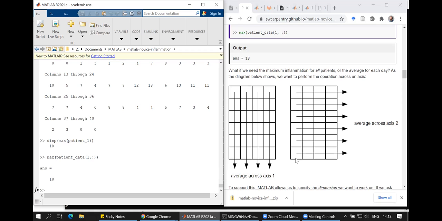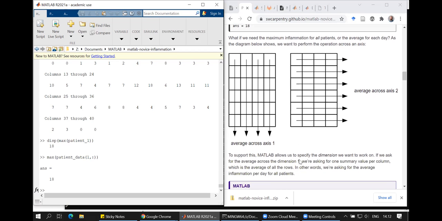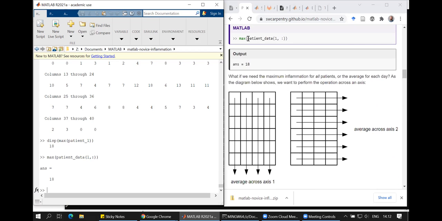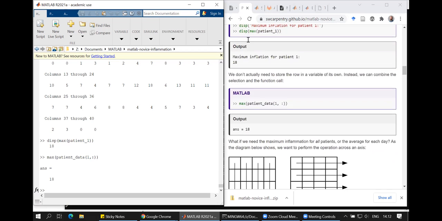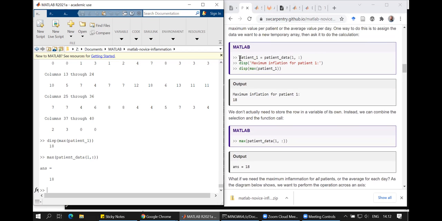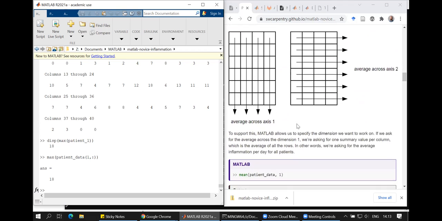Or then we might not care about the daily average. Maybe we care more about the single patient data. But then we need to move across the second dimension, so that the mean operates kind of like we did there. We fixed patient one, and we do the average across all days for patient one, then patient two, and so on. So to do this with MATLAB, it would be very slow if we always needed to define a new variable, call it patient_one, patient_two, etc. You can understand that it would be unsustainable, but there is a quick way to do this.